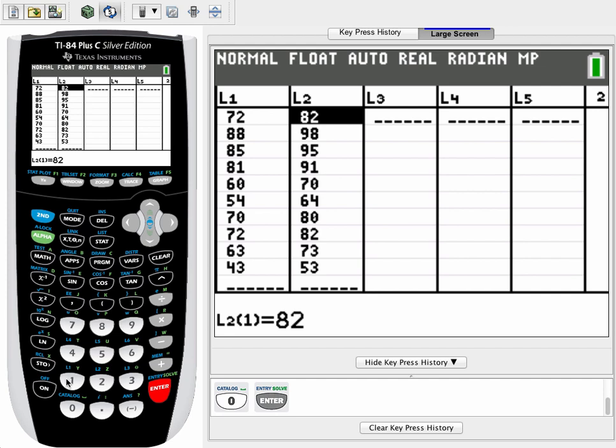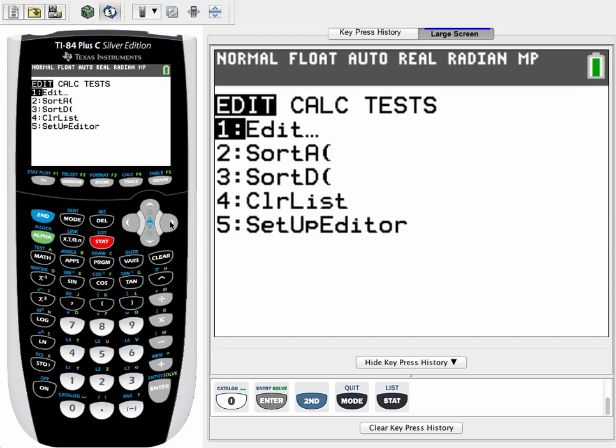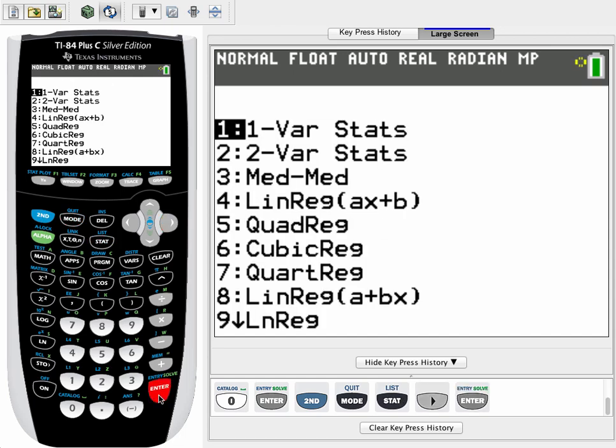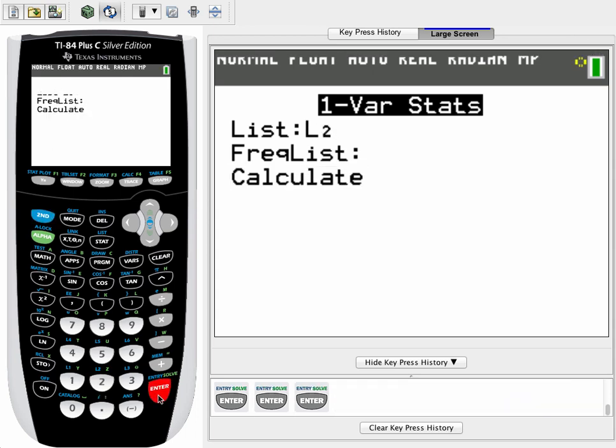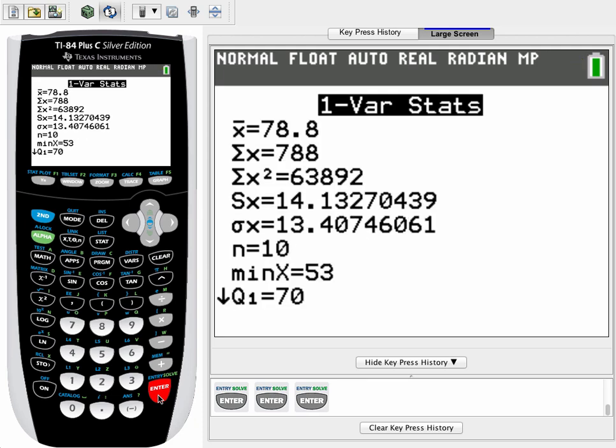Now I want to calculate the mean and standard deviation. I showed this using the one variable statistics under calc. If I were to do this, I'd need to make sure that I change my list to L2. There's our new mean, 78.8, and our new standard deviation is the same as the original, 14.13.